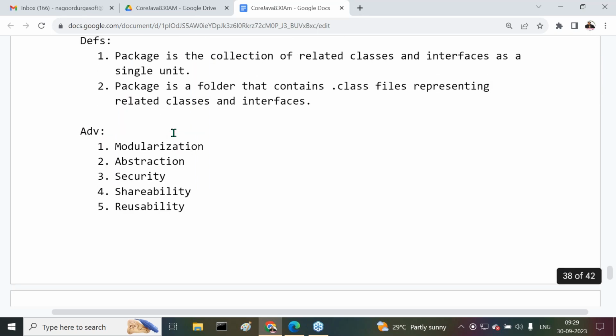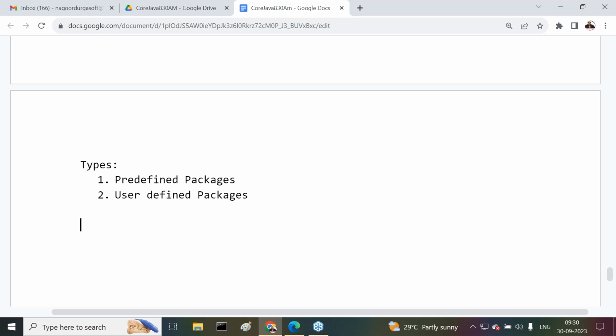After completing these advantages, how many types of packages are available in general? There are two types of packages. The first one is predefined packages, and the second one is user-defined packages. Everybody understand these points clearly. What exactly is the meaning of predefined packages and of user-defined packages?